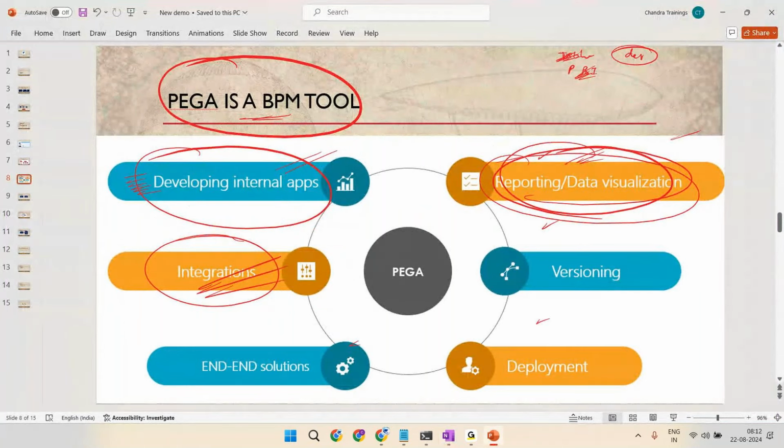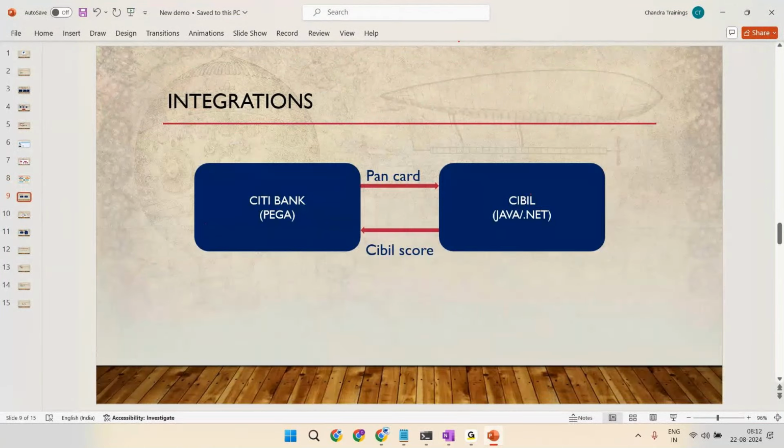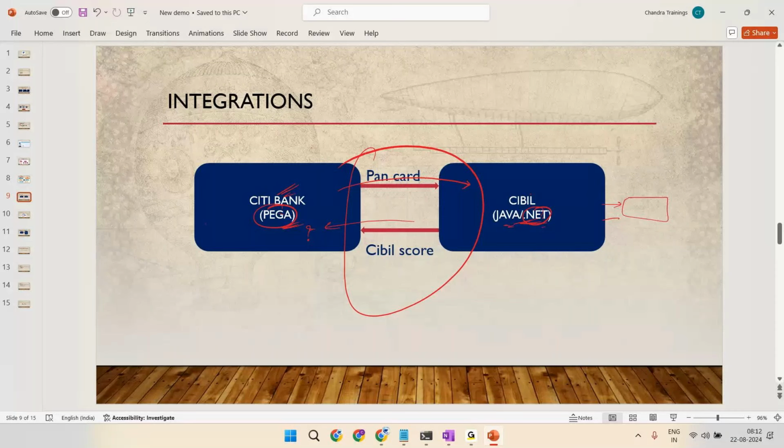Getting my point? Consider the same thing. If this is your Citibank developed on PEGA, you are sending the PAN card as a request, and their background technology might be different, but still they have to accept our request. They have to process it. They have to interact with their SQL and execute SQL queries. They have to get back the data, and it has to be sent back. Whatever they send, they might be sending in .NET format, but still your background Java should understand that. Every communication happens in one universal technology, as I told you.